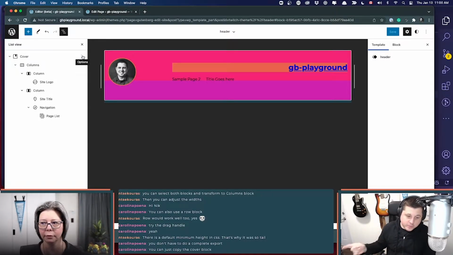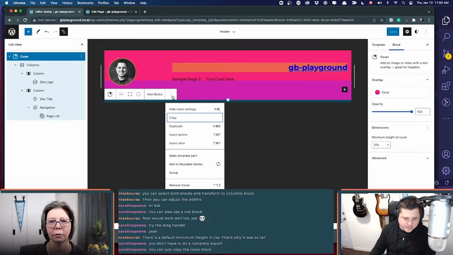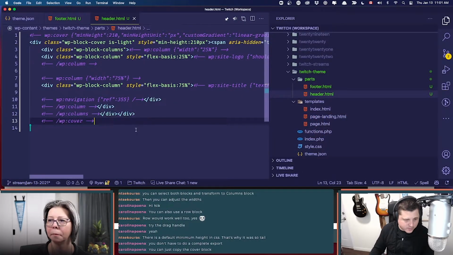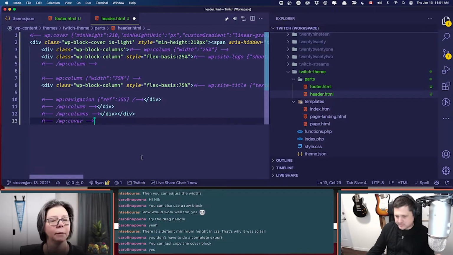Carolina made a very good point here. Because everything is nested inside of a cover block, we could probably just copy the HTML. Can we just copy it this way? So if I copy that, I click the copy button and I move over to here. I'm going to delete this and just paste whatever's in the buffer. So it does the same thing. Yeah. So that's a little bit of a quicker way of doing it.